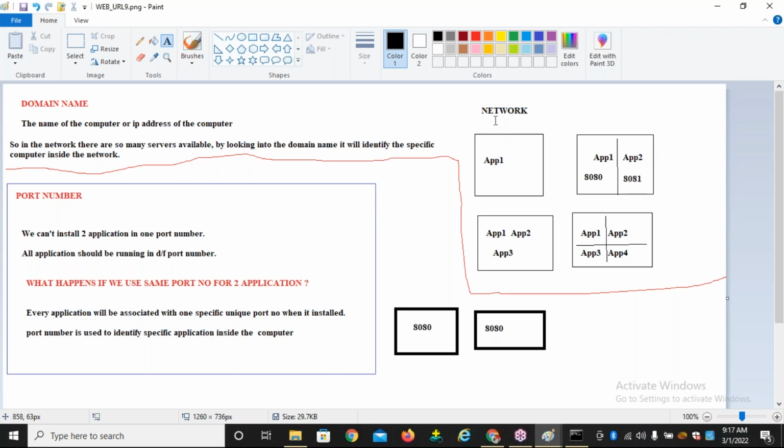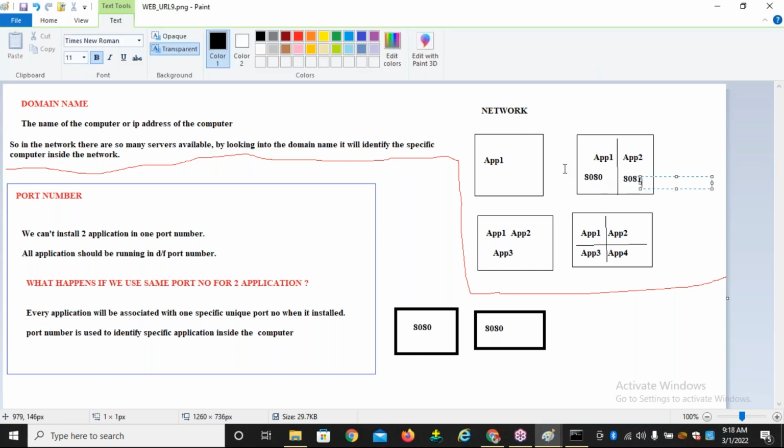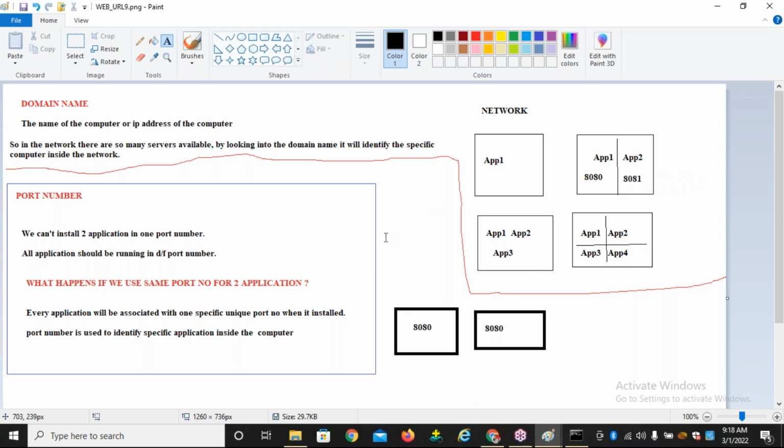Like in a street, if you want to identify an apartment, that is the domain name. Inside the apartment we have different flats. Which flat you need to go to, you identify by using the port number. Understood, guys? Any doubt? Clear?